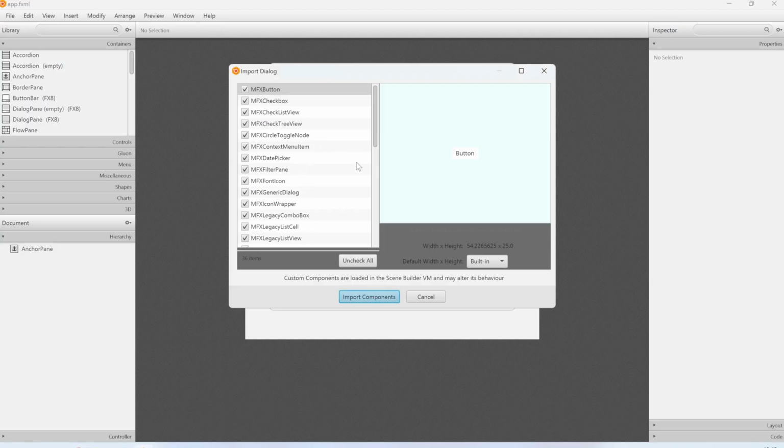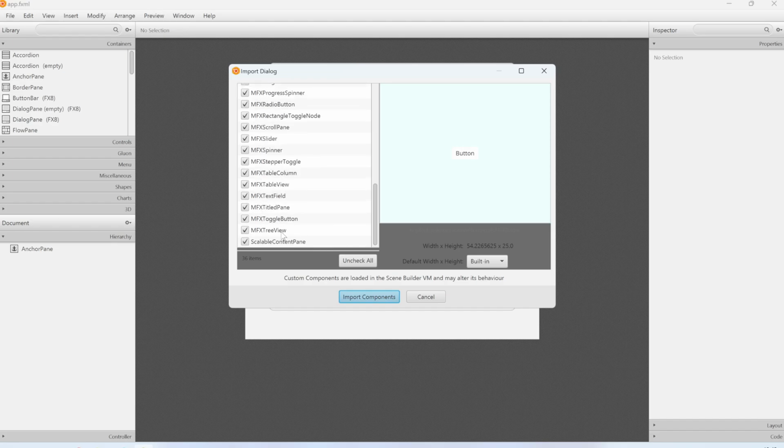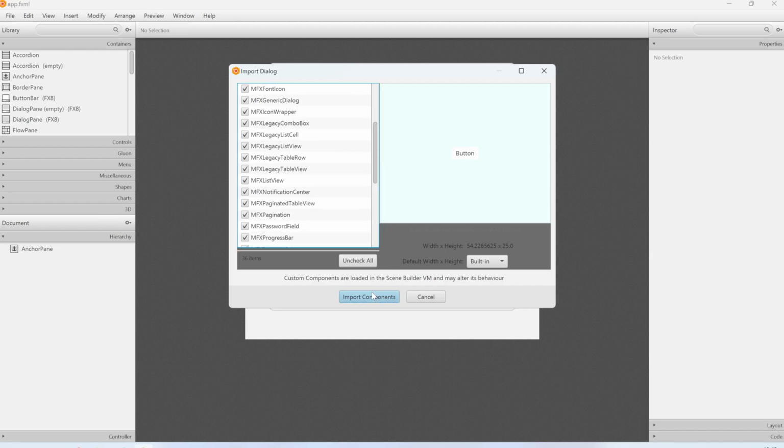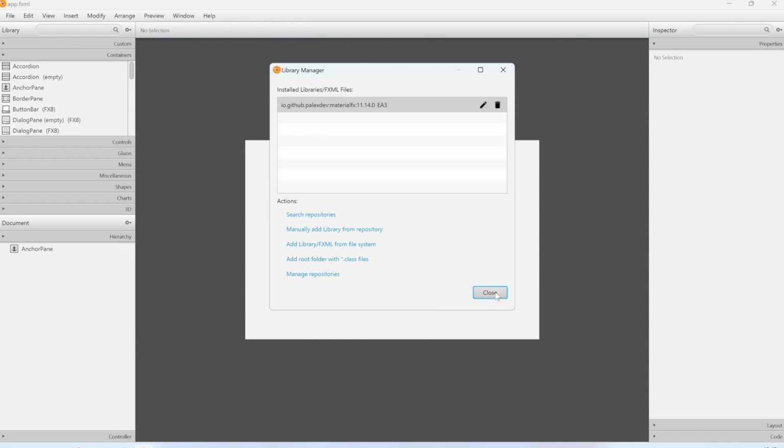So now I have everything. And I can choose, I don't need to have everything in here, but I think it's nice, so I'll just import everything. You can uncheck some if you want. So now everything is imported, and we saw it updated over here.